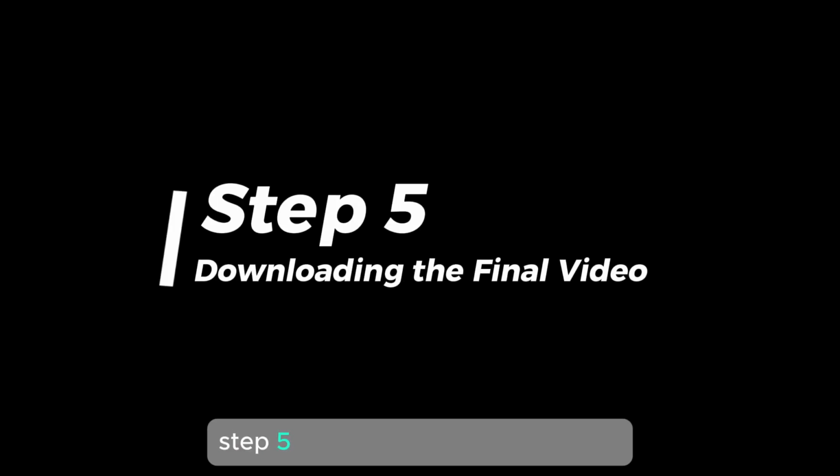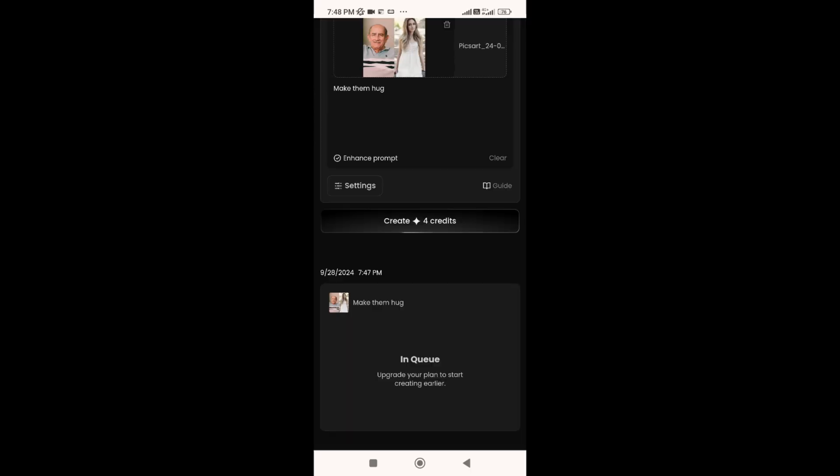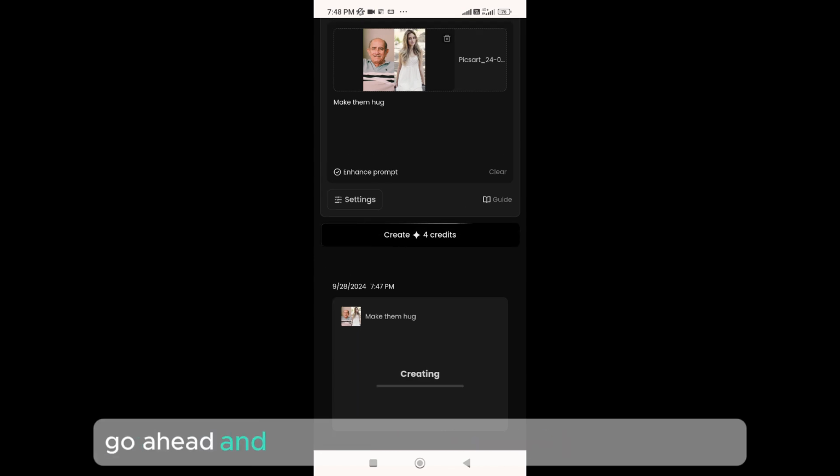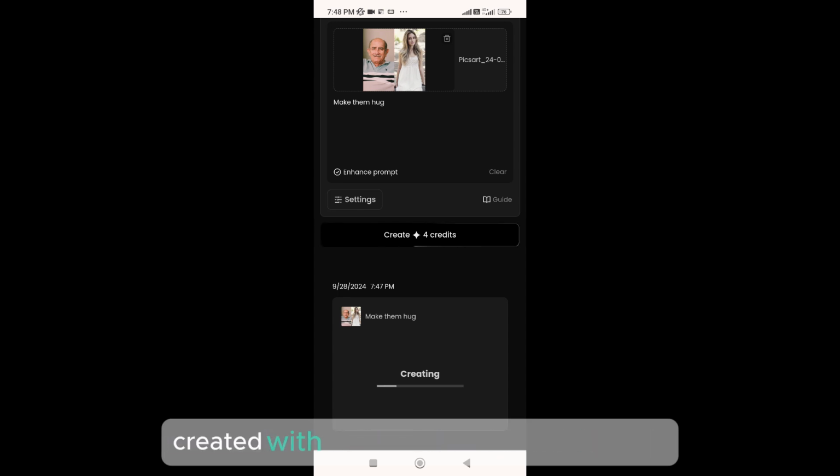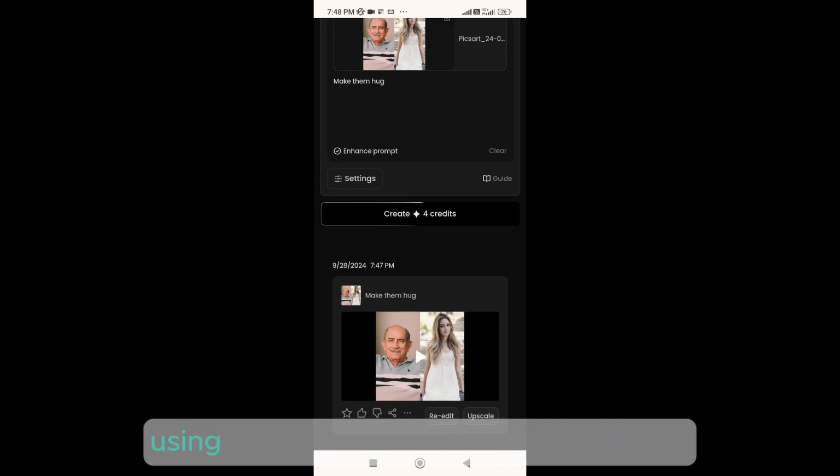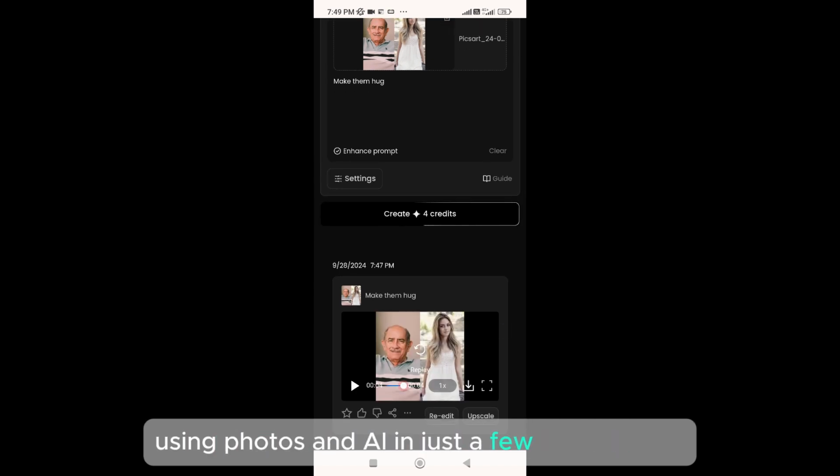Step 5. Downloading the final video. After your video is complete, go ahead and click Download to save it to your device. And that's it. You now have a video of two people hugging created with AI. And there you have it, folks. That's how you create a hugging video using photos and AI in just a few simple steps.